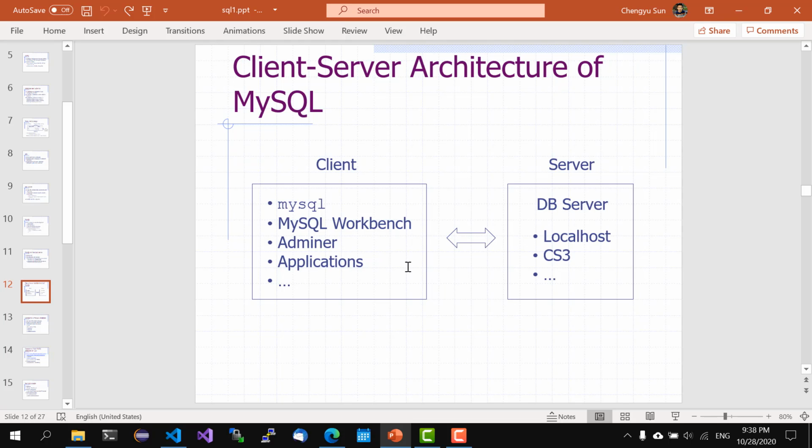Virtually all DBMS use a client-server architecture. The server part is the software that actually manages the databases, and we have to use some client software to access those databases. For MySQL, there's a command line client called mysql, a GUI client, MySQL Workbench, and a web client, Adminer. Later on, you'll write Java code to access databases, and your programs are also considered database clients.